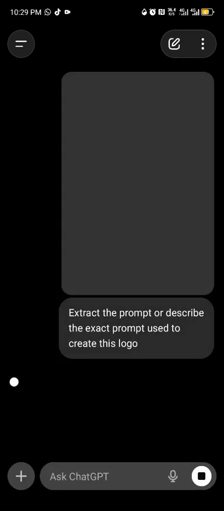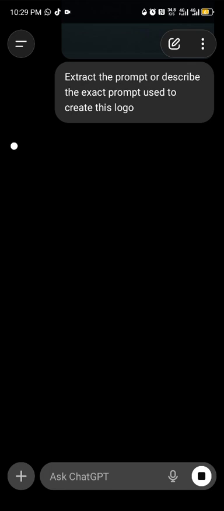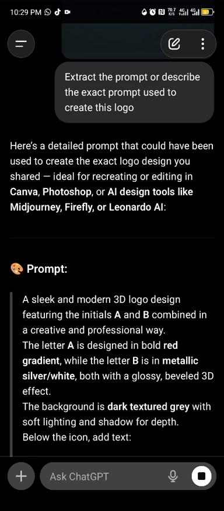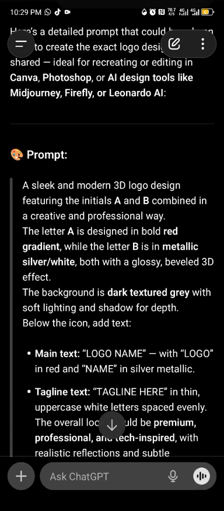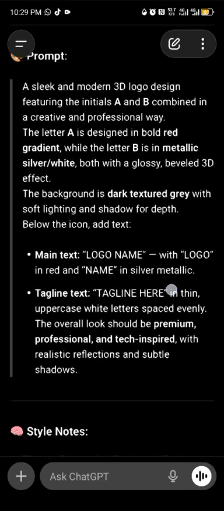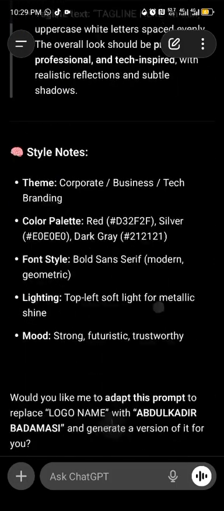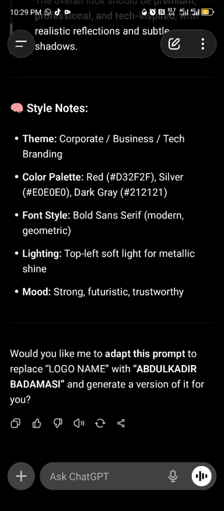So ChatGPT is now going to create this prompt for you. The prompt you are going to use to design this logo now. Here is what ChatGPT is going to do. So look at this now. ChatGPT generates everything for you. You have everything in detail of what you want to create. What do you really want to create? That is it. So you can see something like this.